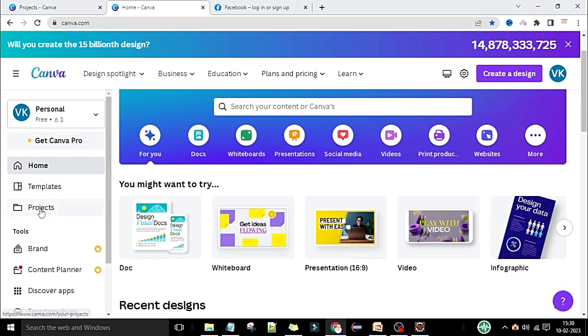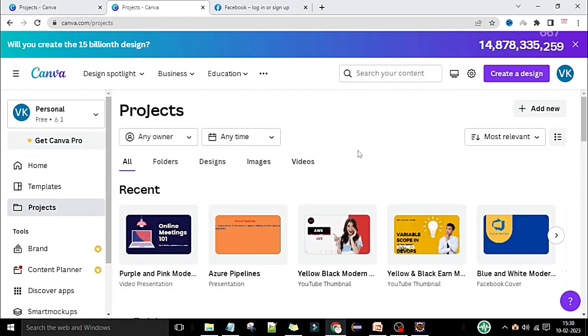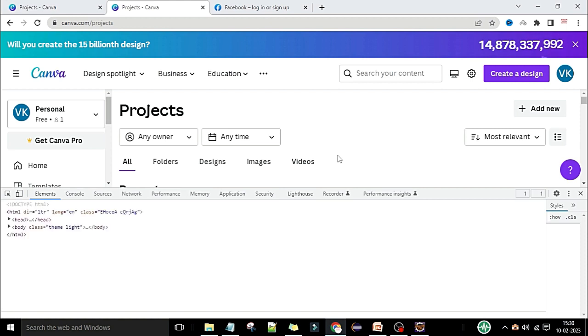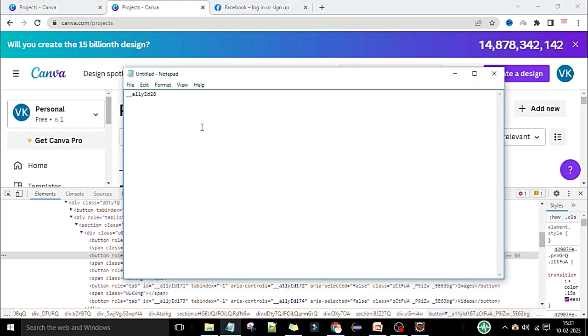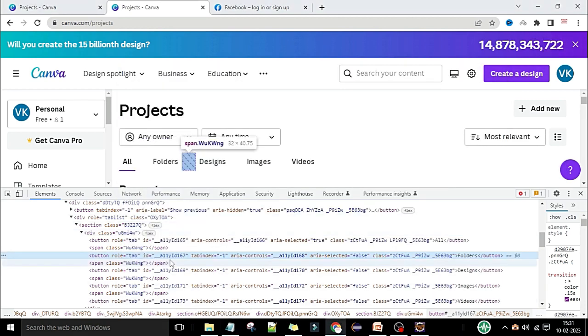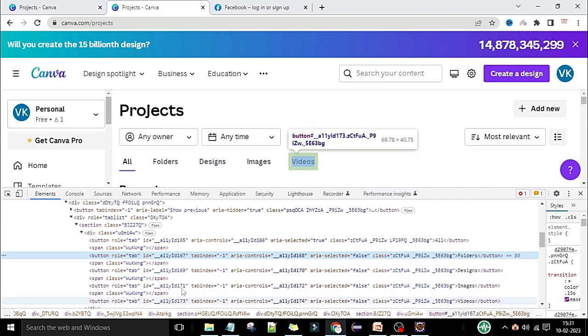So here I will go to the projects. Now here I want to inspect this folder. So I just right click on it and inspect this one. Now I can see the ID is this one. So now you can see the button role ID is LEID 167. Okay. So this time the ID is LEID 167, and this is 169, 171, 173.